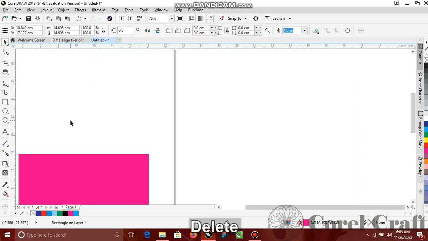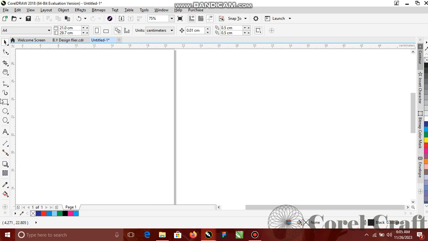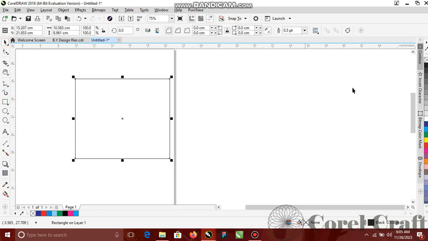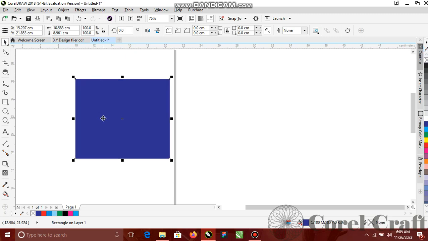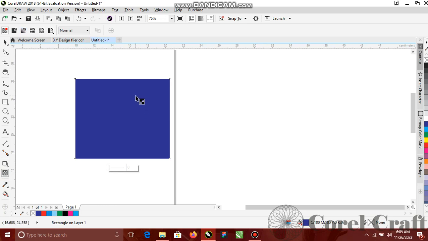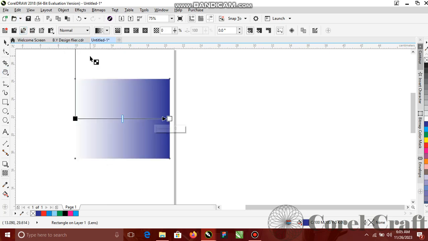So now after the drop shadow tool, you have the transparency tool. The transparency tool is to make an object transparent. So this object, for example, I can make transparent in different ways. For example, I can make it transparent uniformly by using this first icon, which is uniform transparency. I don't need to explain what uniform transparency is to you guys. After that, we have the fountain transparency. The fountain transparency can give you transparency in different directions.